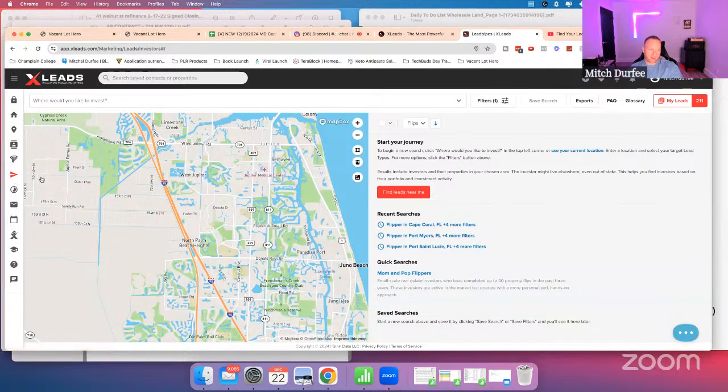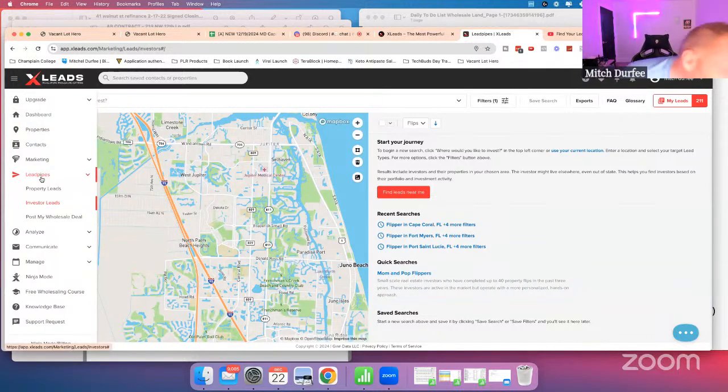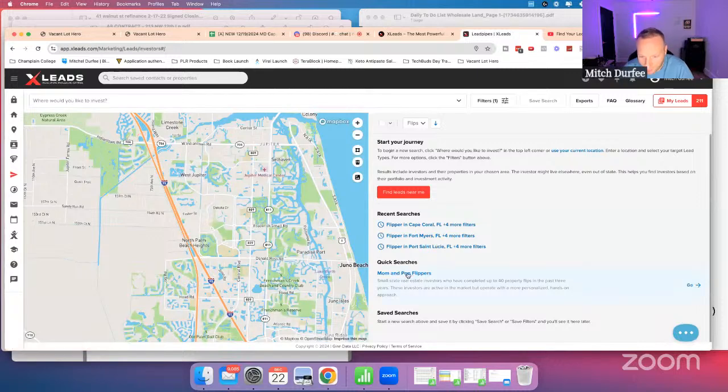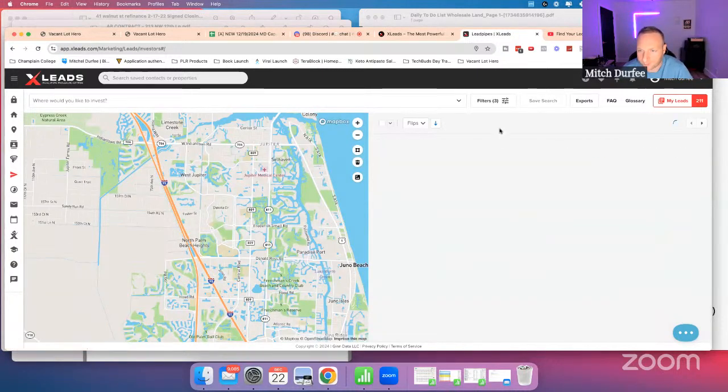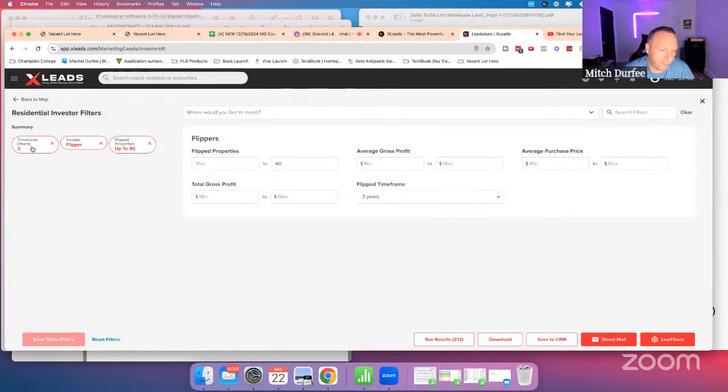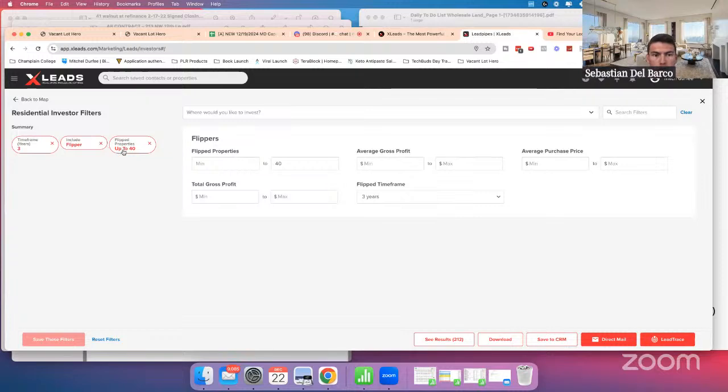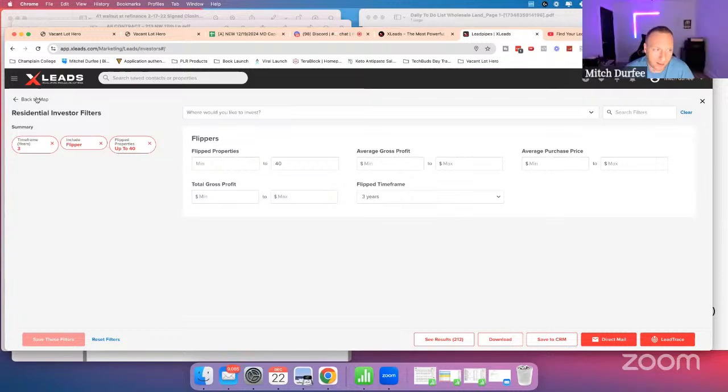All right, so we're here. Investor leads, lead pipes, mom and pop flippers. Click on mom and pop flippers. Now this brings up the settings for time frames: the last 3 years, including a flipper, and flipped up to 40 properties. Now we go back to the map.